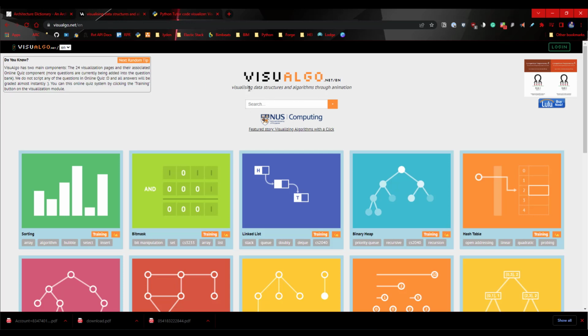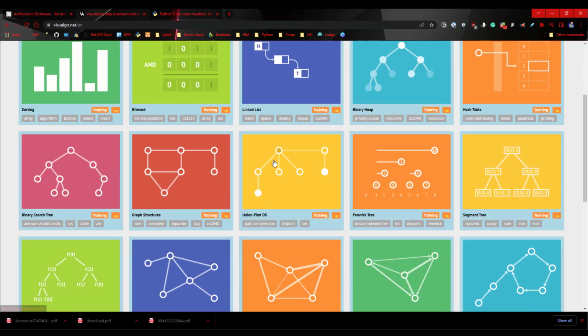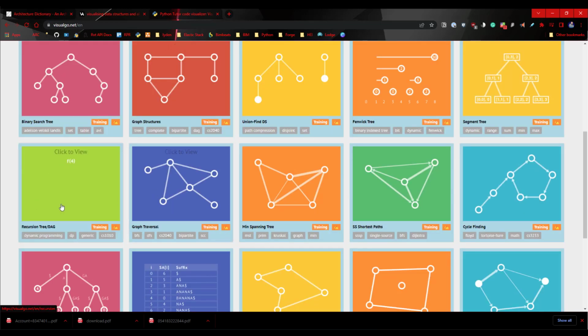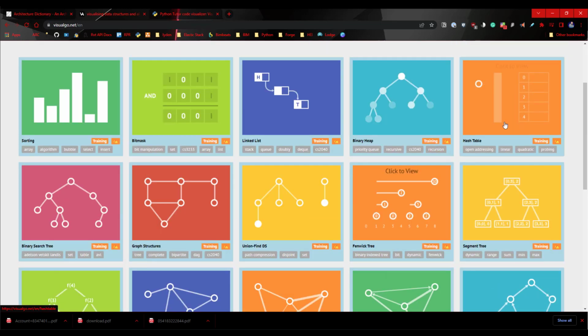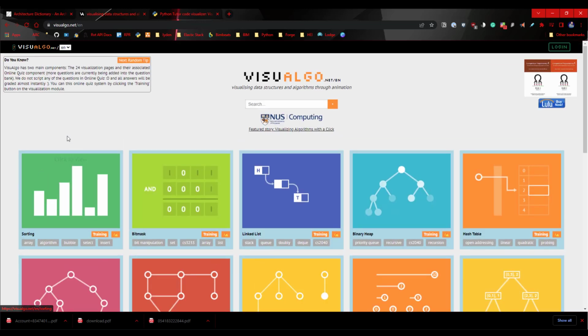The other one is Visual Algo. This is really cool. I love this. I found this last week, and you can visualize all sorts of things. You can do your recursion tree. You can do the hash table. Here's sorting. So if you have seen those really cool visuals on YouTube or Facebook or somewhere, the sorting algorithms, and they'll show the different ones and the animations of them.